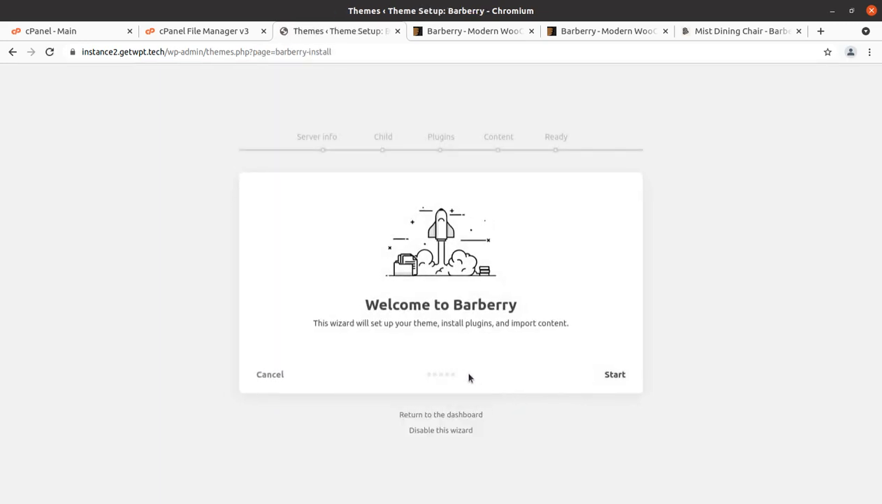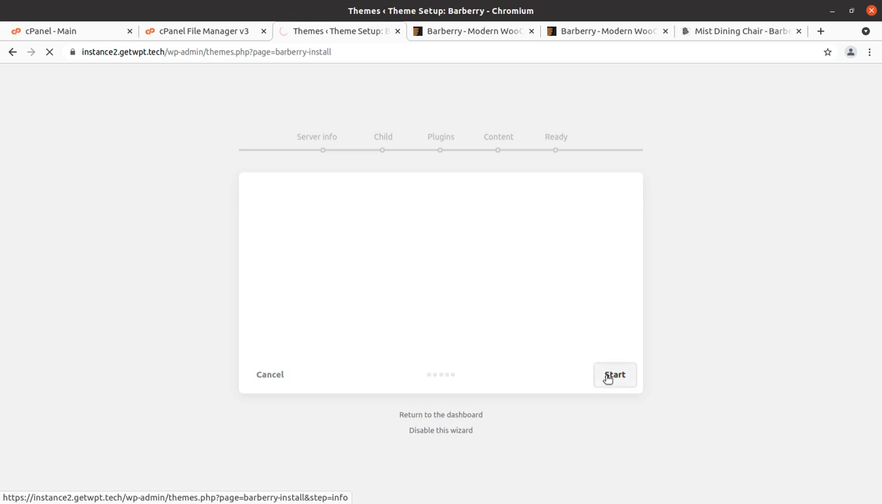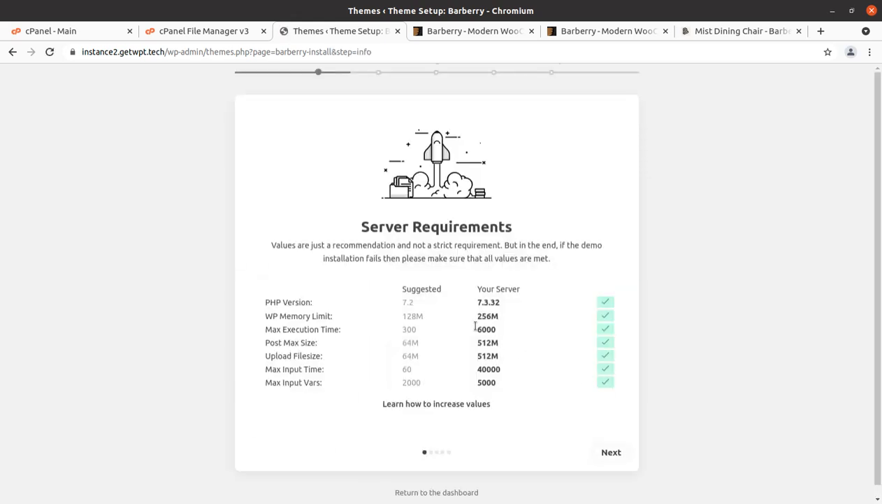Upon activation we landed on the setup wizard section, and this is going to give us the way to complete the setup process. We can simply start the wizard and the screen will tell you each and everything. So let us click on start, and first of all this is a very important screen that is showing the server requirements, and the values are just a recommendation, not a static requirement.